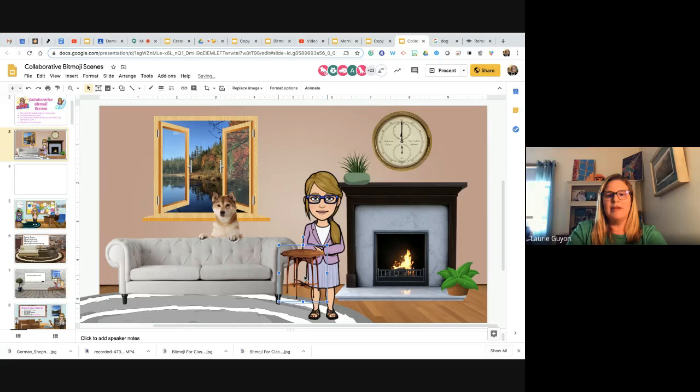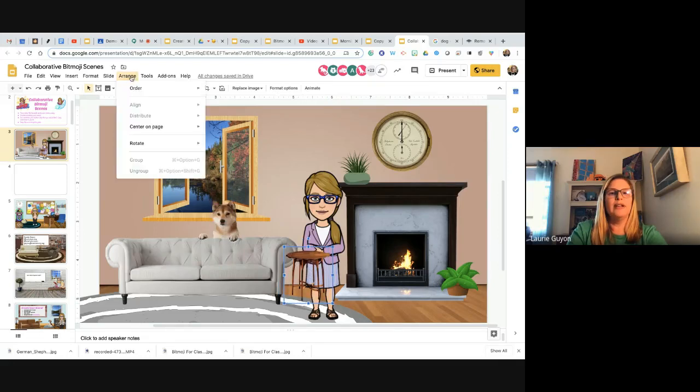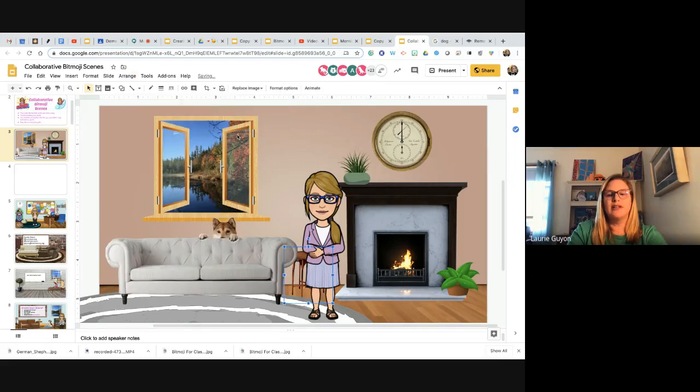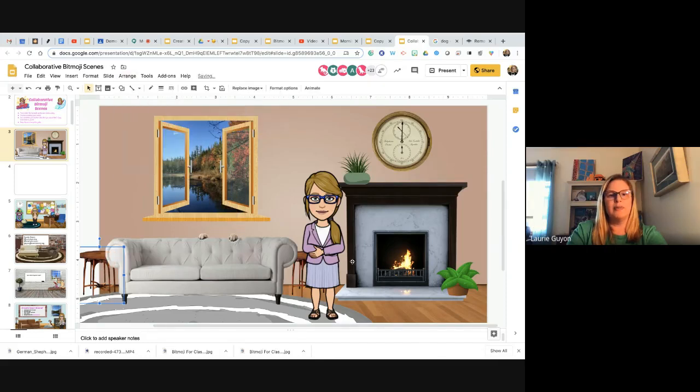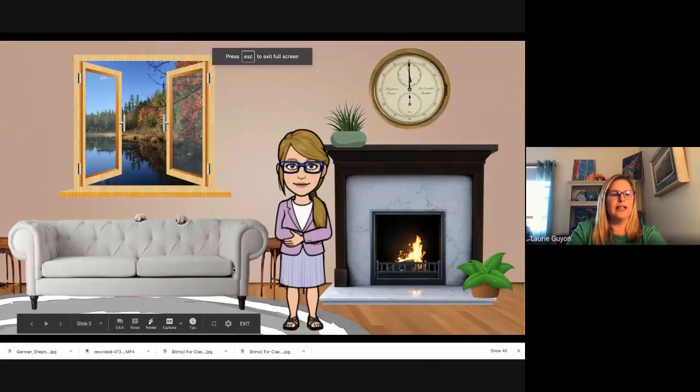And maybe I want to put this table behind me here. I'm going to hit arrange, order, send to back. And now I've got that table behind me. And maybe I like it twice, so I could hit Control D or Command D to duplicate it. And then I can click and put one on the other side as well. Arrange, order, send to back. And now when I put it in present mode, it'll look like they have some end tables on either side.